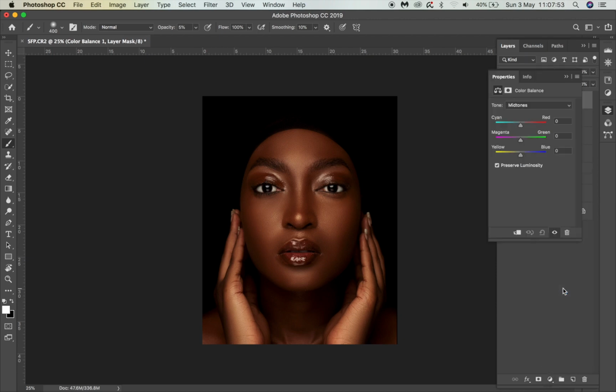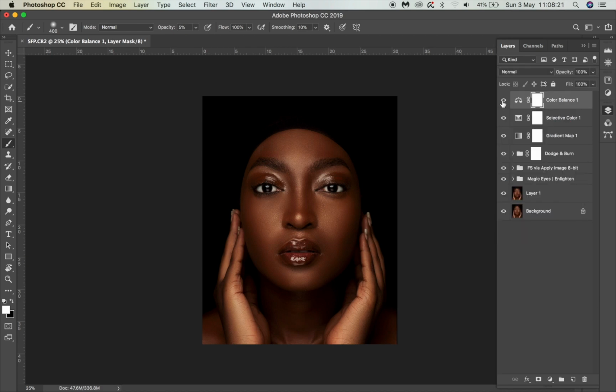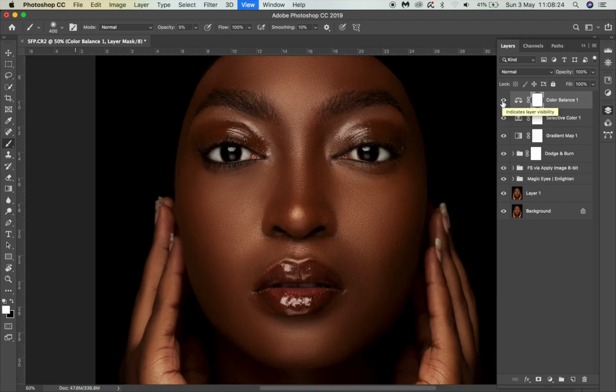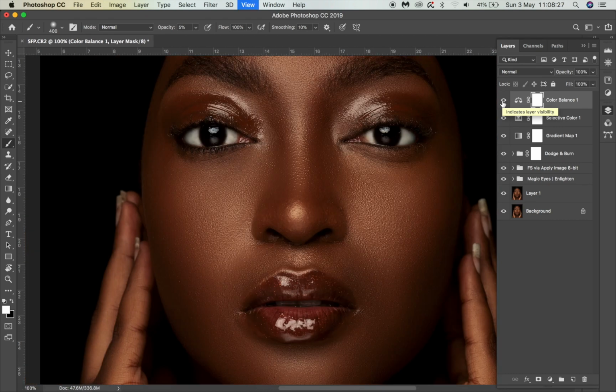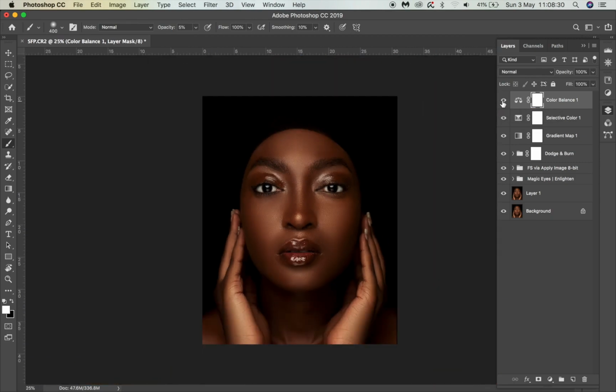And I'll go for the color balance. Let me change for the midtones. I need to make them not very red. For the shadows I'm good. Yeah, you see it. I think this is it, right?